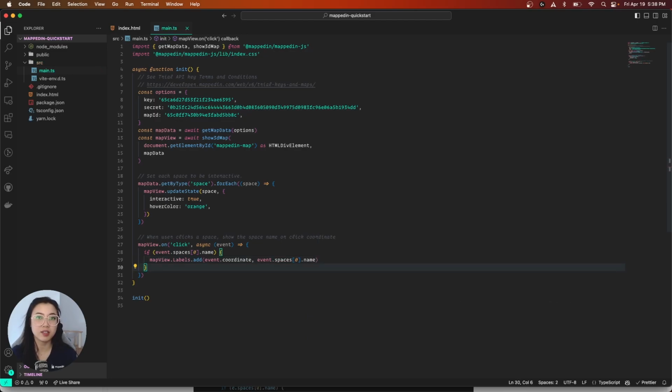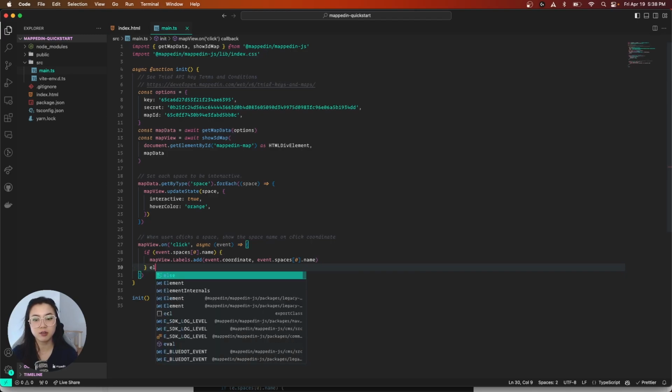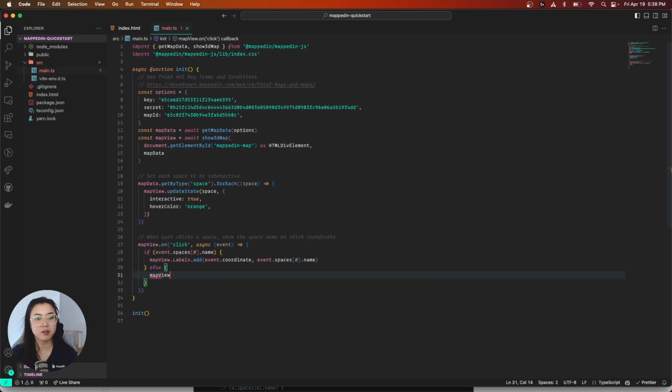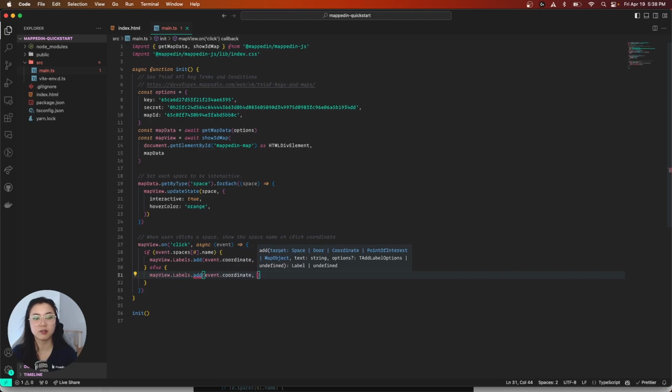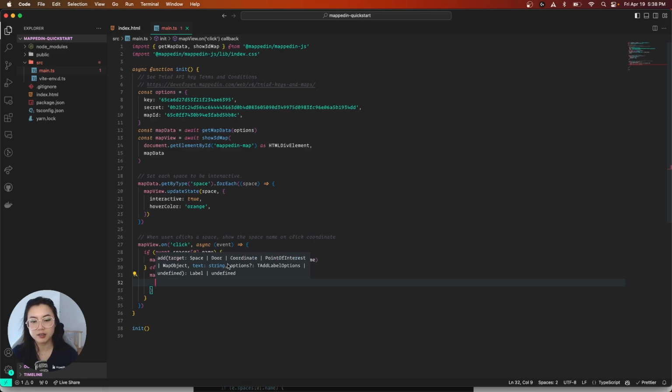Cool. And what happens if it doesn't have a name? Let's also have a use case for that. So I'm going to have an else in here. We're going to do the same thing, mapView.labels.add. And we're going to do the same by adding a coordinate so the user knows where they clicked. And let's add some text. This is our element. So lat is going to be event.coordinate.latitude. Nice. And our long is going to be event.coordinate, and you guessed it, longitude. Give that a save.